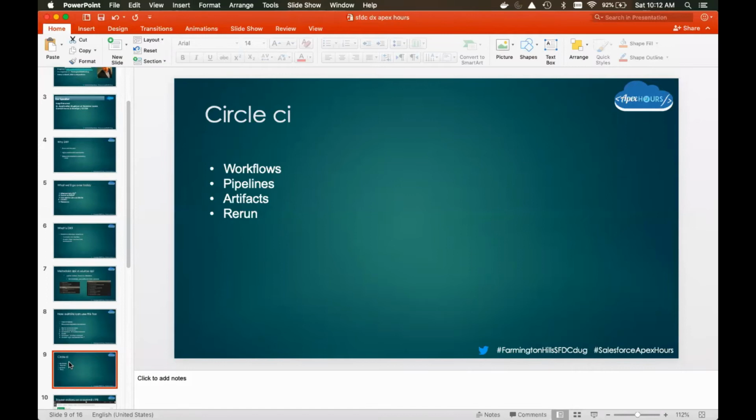Salesforce has some public GitHub repos that actually have sample scripts on how to get that stuff set up for like Travis and Jenkins. So if you're using that stuff today, there might already be some stuff out there that is available to you that might make it a little easier for you to set up. But today we're going to demo Circle CI. I'm going to talk about workflows, pipelines, artifacts, the ability to rerun jobs.